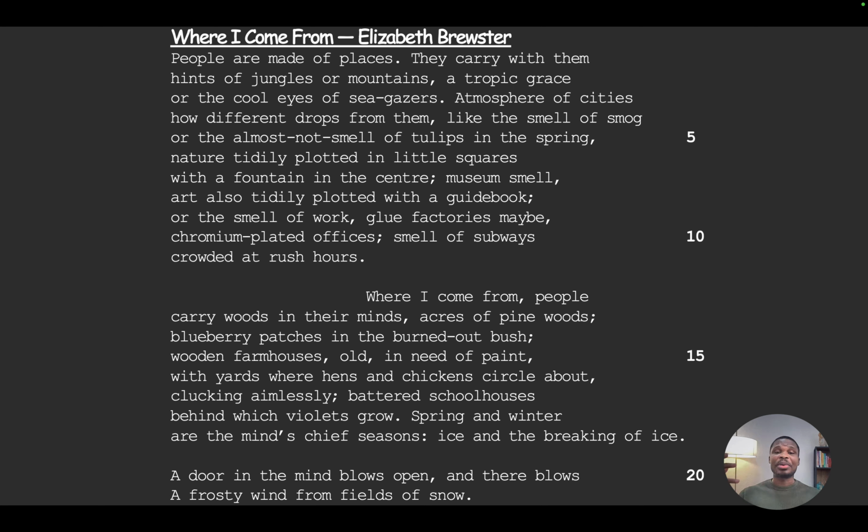Another place opens and then the thought comes. So that essentially is like a brief summary of the poem. Now, let's begin the analysis by reading the poem, Where I Come From, by Elizabeth Brewster.